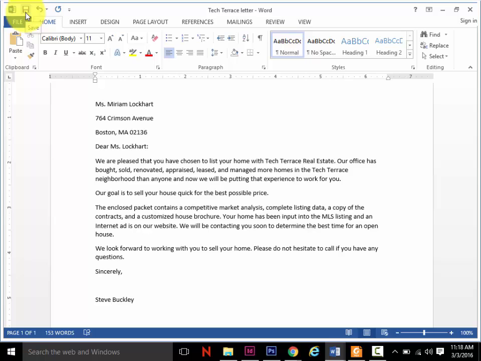However, this document has already been saved. What happens if I press the Save button now? It saves what I have. It's saving it over that existing file name.